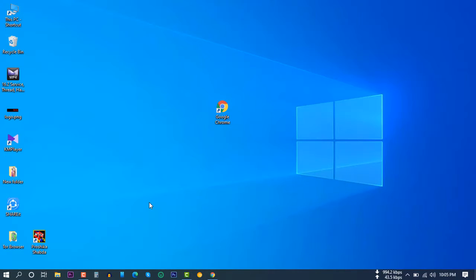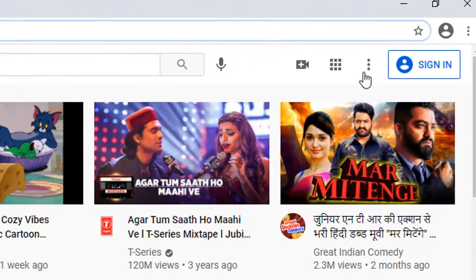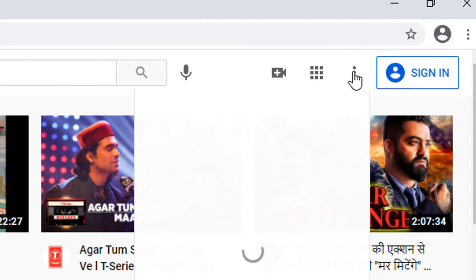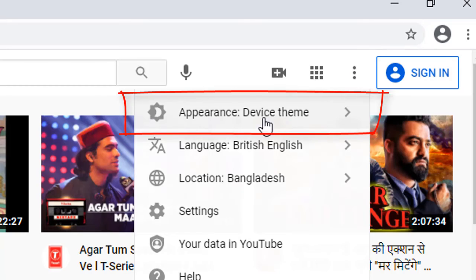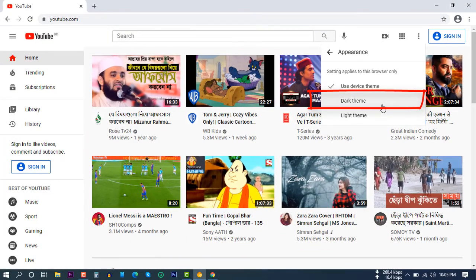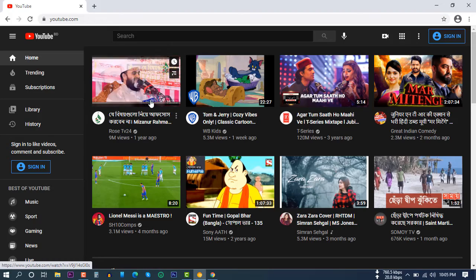If you are not a signed-in user on youtube.com, then this is not signed in YouTube. Okay, for this you need to go to the three dot option and select this appearance device theme. After clicking here, you need to select dark theme. This is the dark mode on your YouTube.